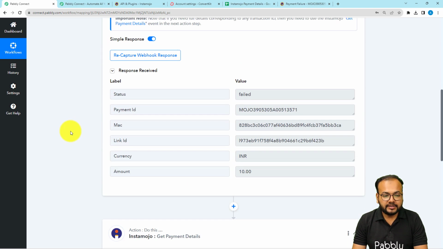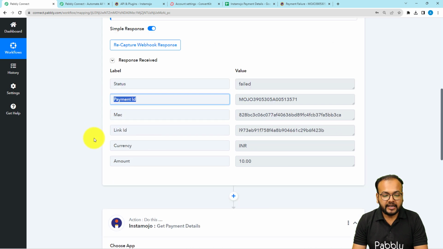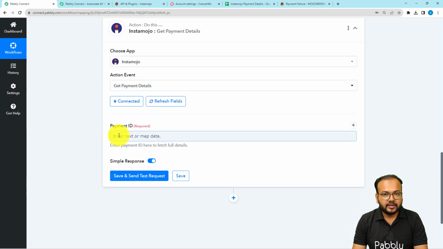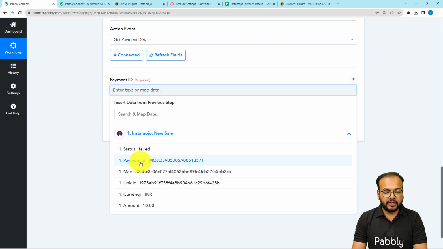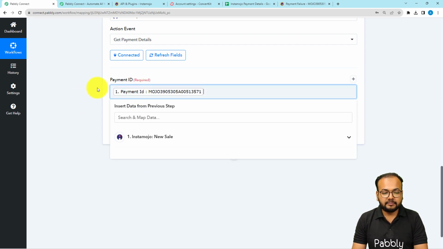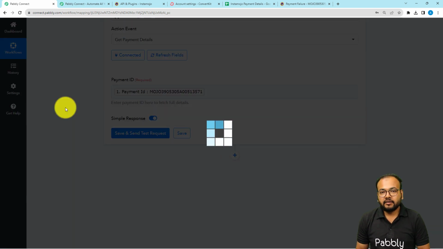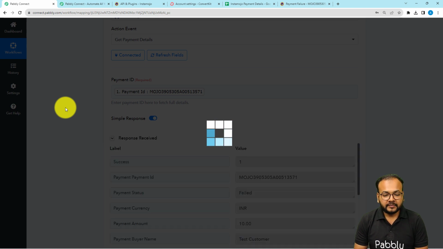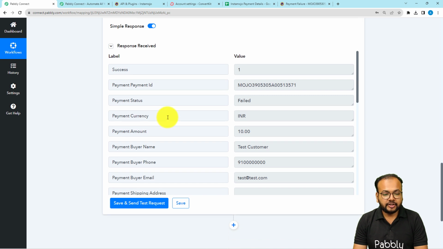Okay, so we are now connected, and here it started asking to enter the payment ID to fetch full details. So here you can see I have received the payment ID in the response of the trigger step. So I'm just going to map this payment ID label here in this field. To map it, just click here and the previous step will appear like this. And when you click on it, you will find the data. By clicking on this label, you can map it like this. Okay. Now click on the save and send test request button, and in the response, you will get the full details of the payment.